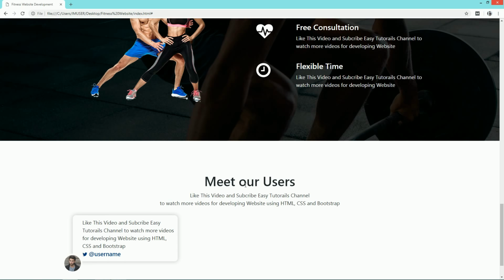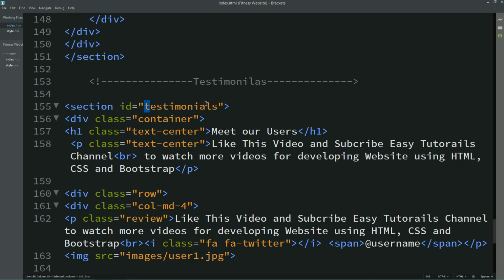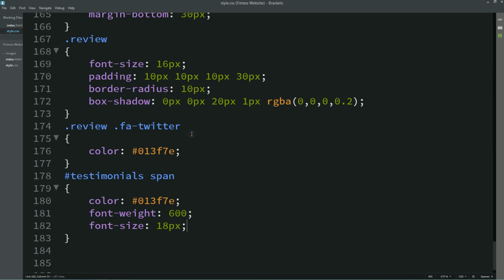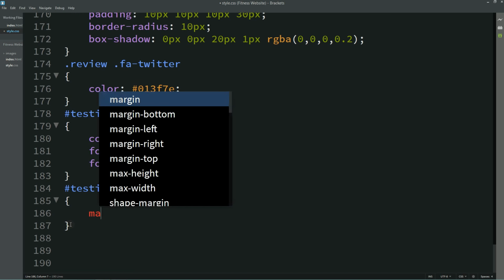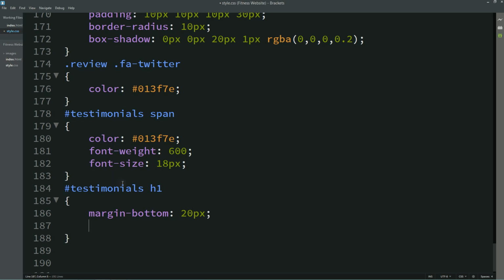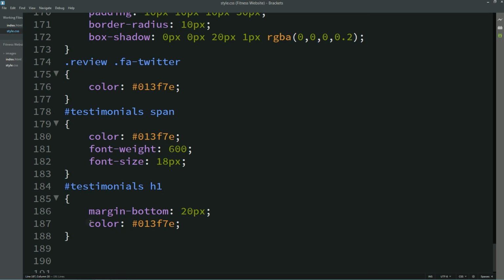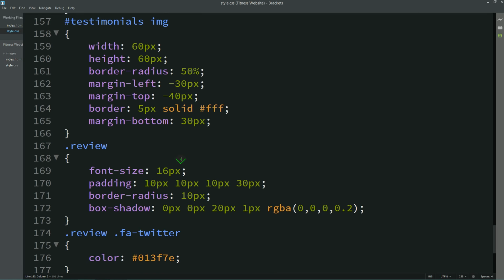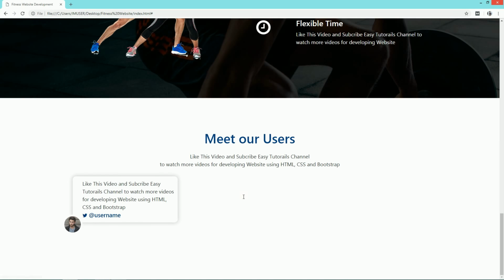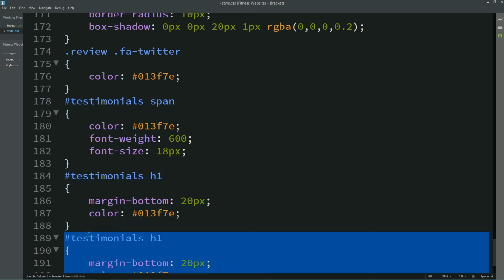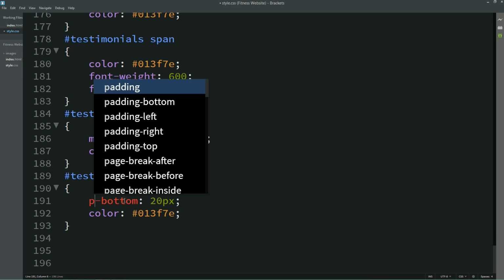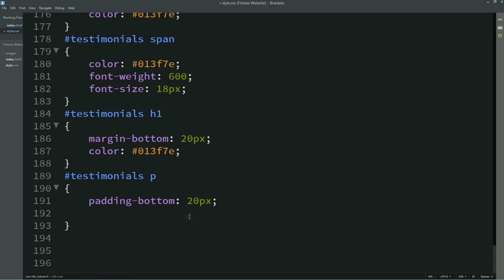Here I will write br to change line from here. Now copy this id, paste it here, and then h1, margin bottom 20 pixel and color. Now you can see some margin from bottom and color also. Now I'll change it to P and some padding from bottom, 30 pixel. That's it.